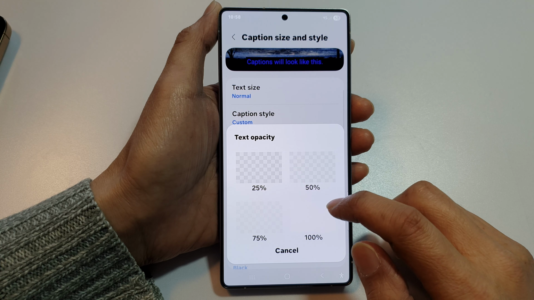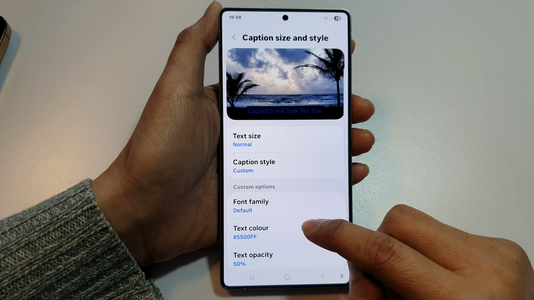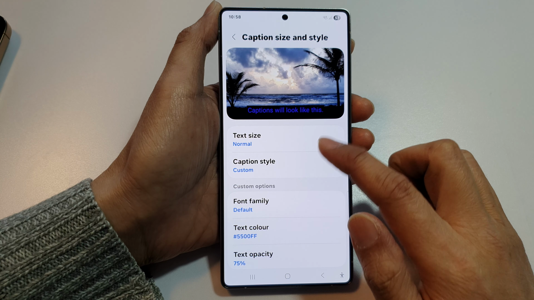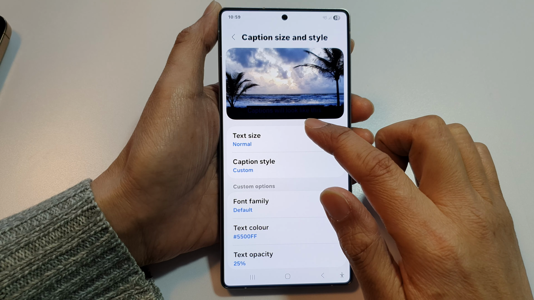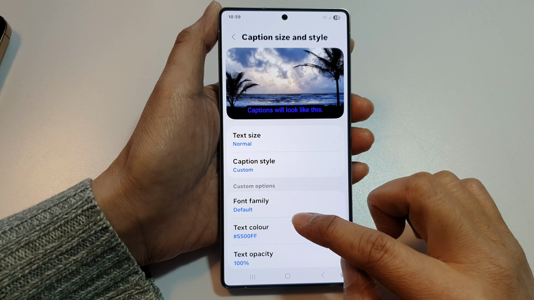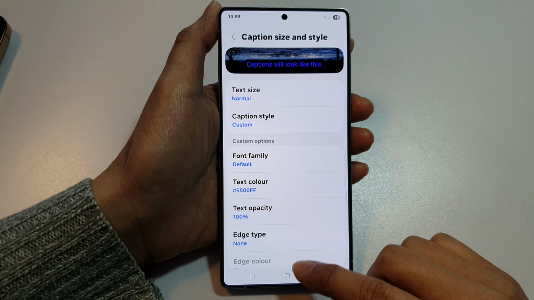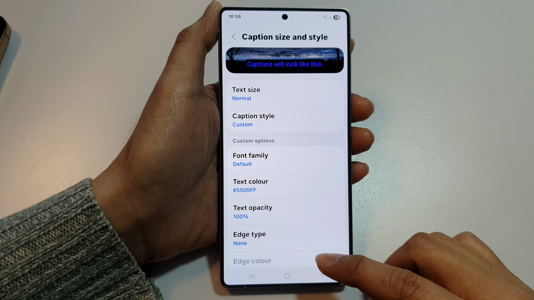And you can change the text opacity, so to 50%. That's what it looks like at 50% opacity, 75%, and 25%. It's very faded. And here at 100%. And that's it. That's how you can change the caption or subtitle text color and opacity.